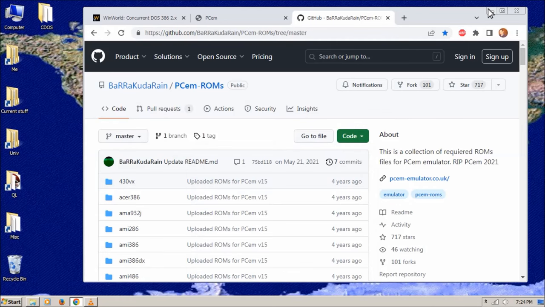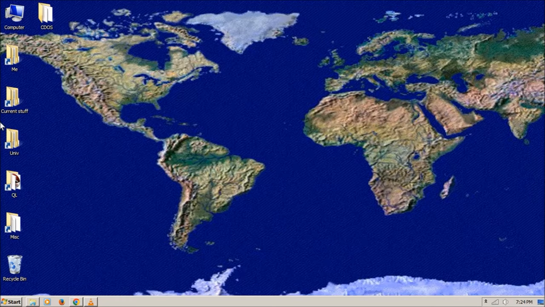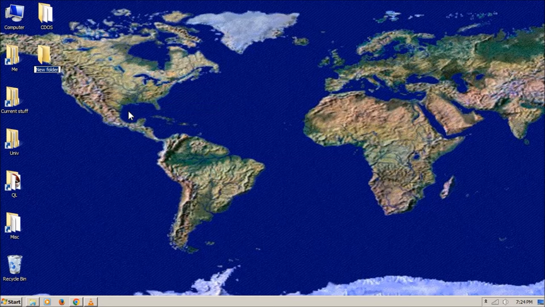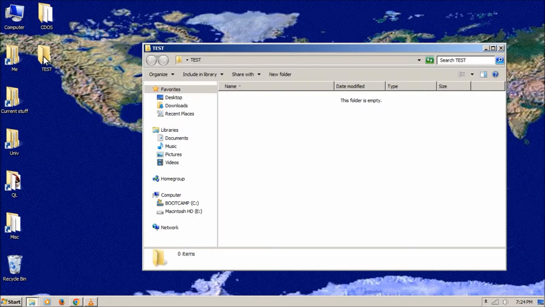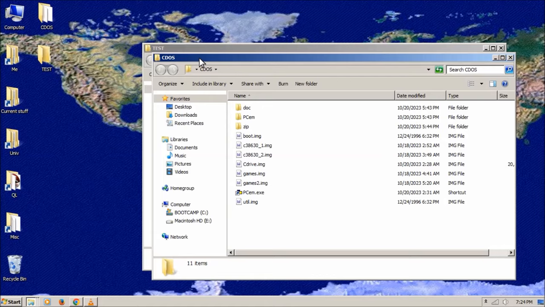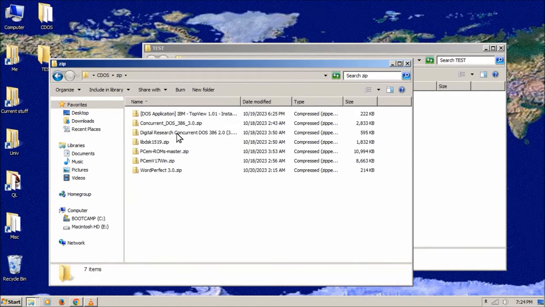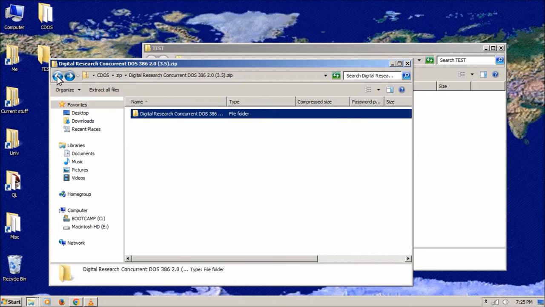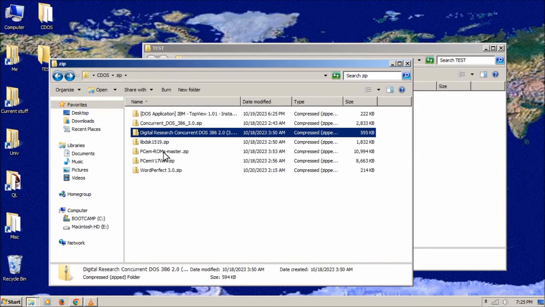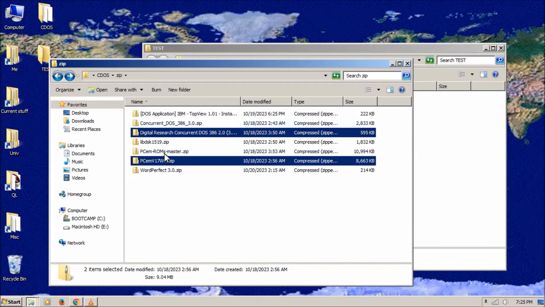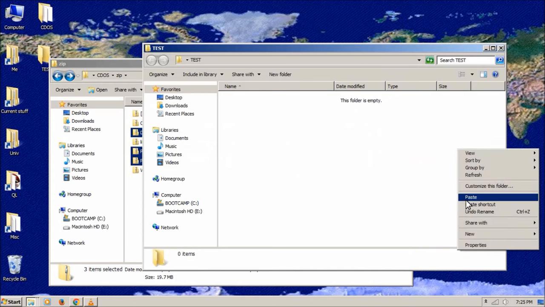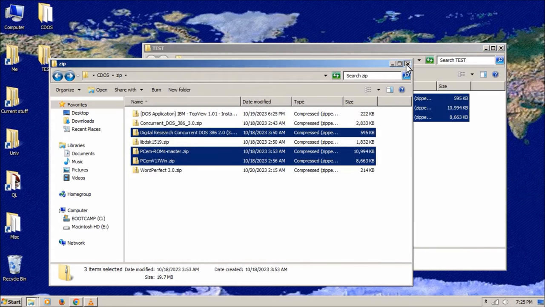So what I'm going to do is just quickly show you how to do the install, because I think that'll be valuable. I'm going to create, all the way from scratch, a test folder, and inside of here I'm going to copy the zip files that I would have downloaded. It would have been this version of Concurrent DOS, and it's PCM 17 and the ROMs. So I'm going to copy them into here. So this is how you would start out.